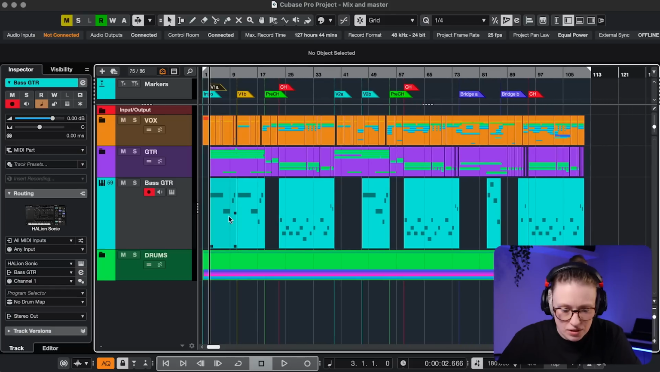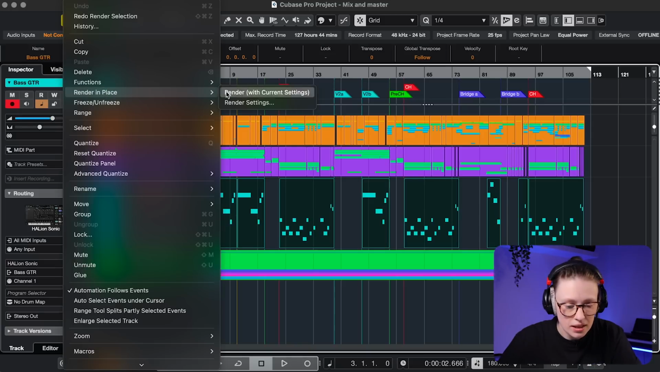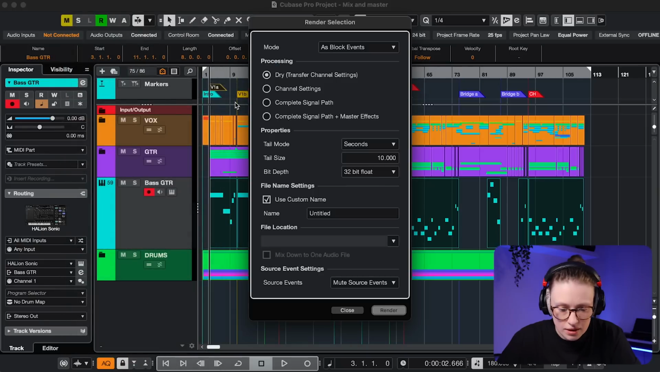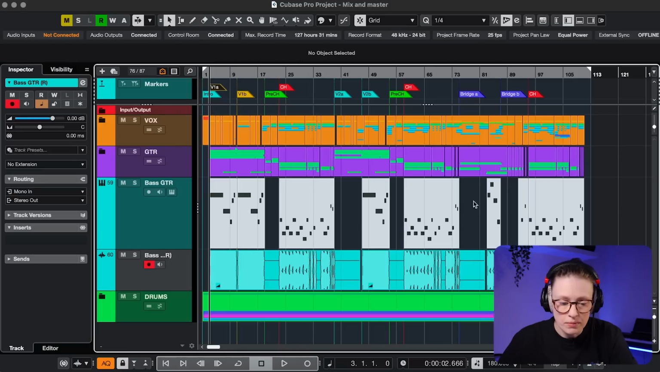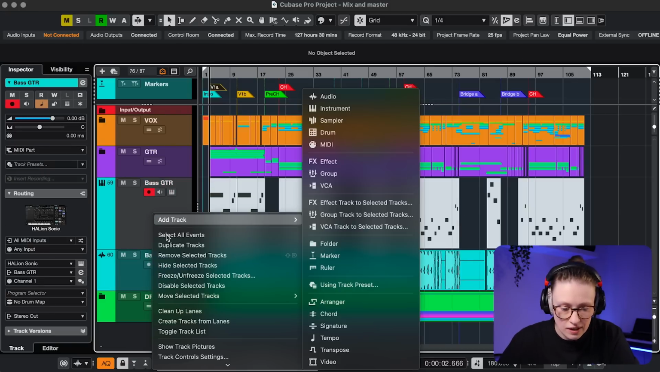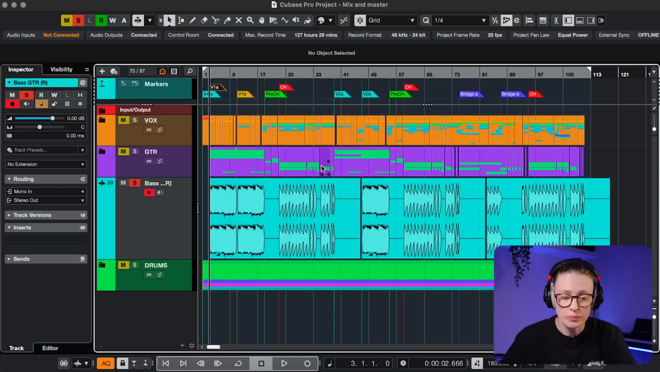I have this bass guitar and I'm gonna render it in place. So select the events or the track. I'm just gonna shift double click, then go to edit, render in place, and then check the settings. I think these are the default settings, which is fine. Call it bass, render. And now it's muted my MIDI, so I can actually disable and hide this track now. And now I have this nice audio bass guitar.